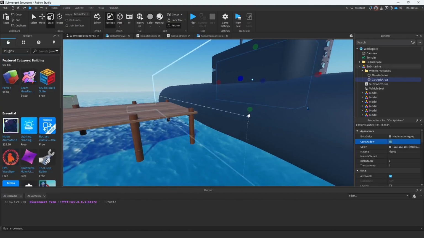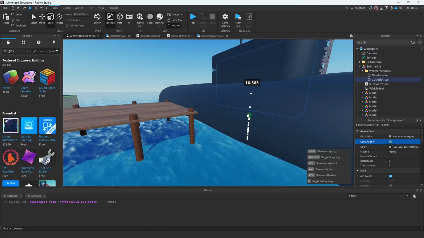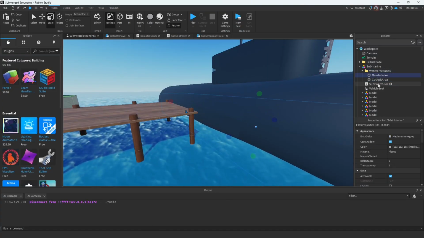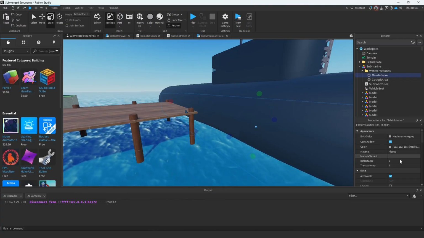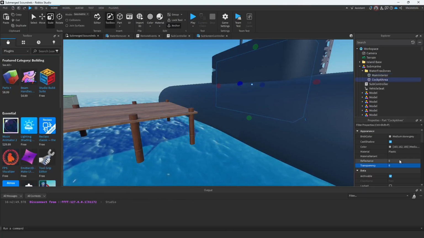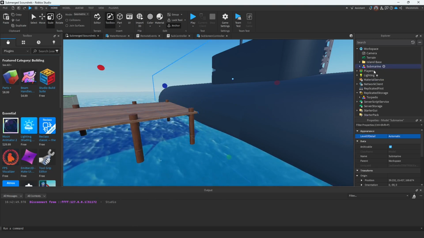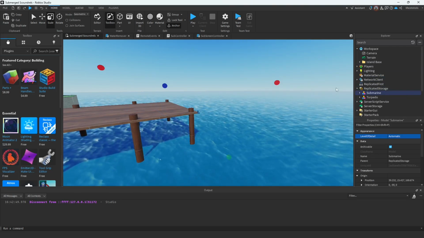Okay, now we just have to make sure that these two overlap so that there's no water in the center. So I'm just going to bring this down a little bit. It's okay if they overlap a little bit, no harm in that. And then I'm going to set the transparency of this to also be 0. It should be 1, sorry, my bad. And for both of these, it should be 1. That way we cannot see. And then I'm going to bring the submarine back inside of replicated storage.